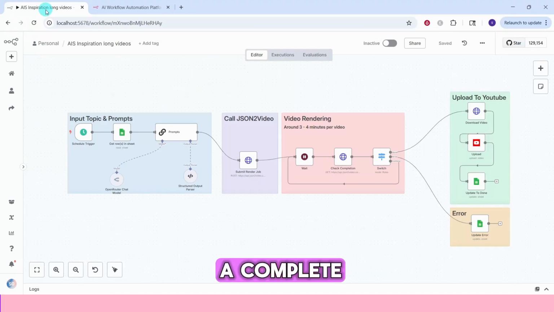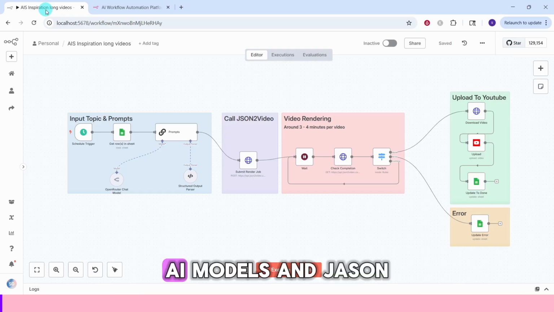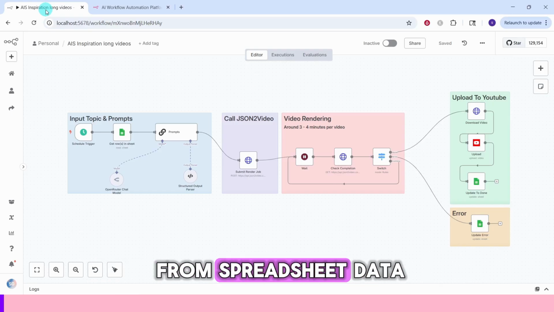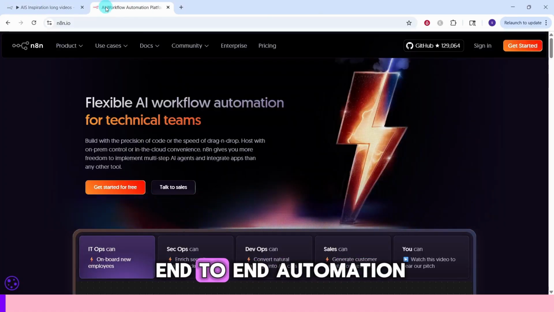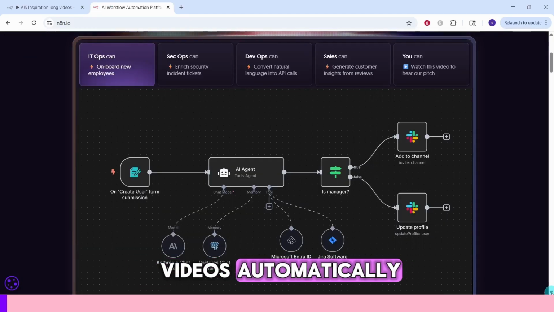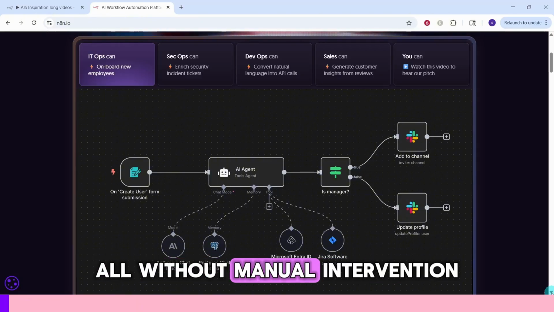Learn how to build a complete automated video production system using n8n, AI models, and JSON2Video that creates professional videos from spreadsheet data. In this tutorial, I will show you how to create an end-to-end automation that generates AI-powered videos automatically from content creation to YouTube upload, all without manual intervention.